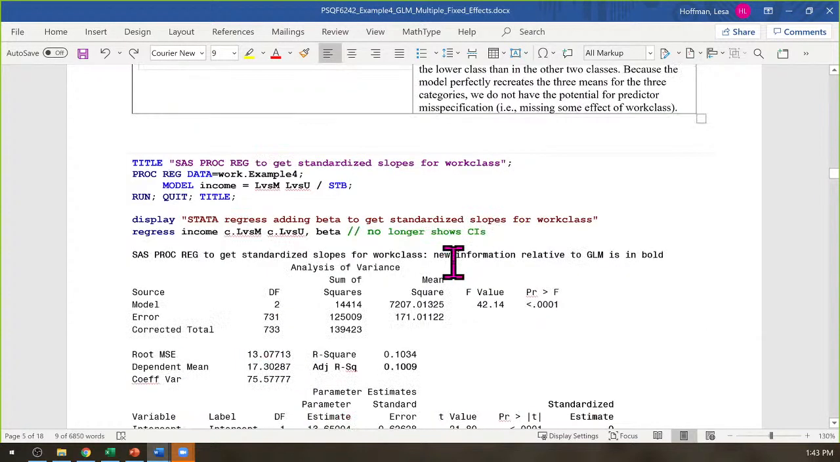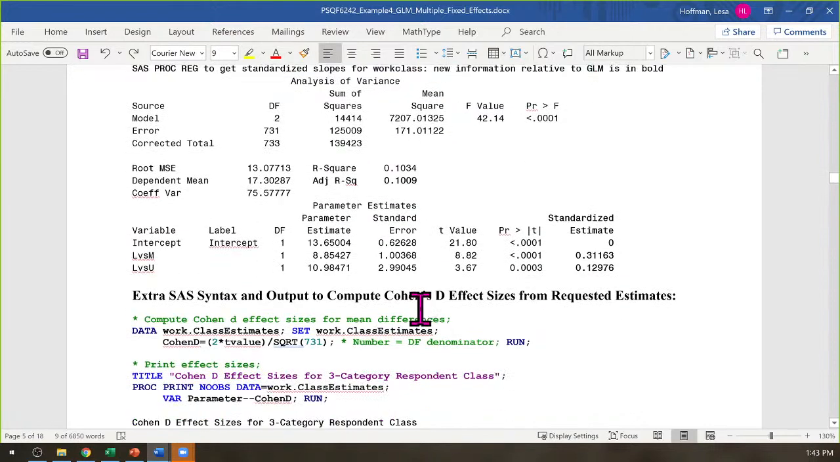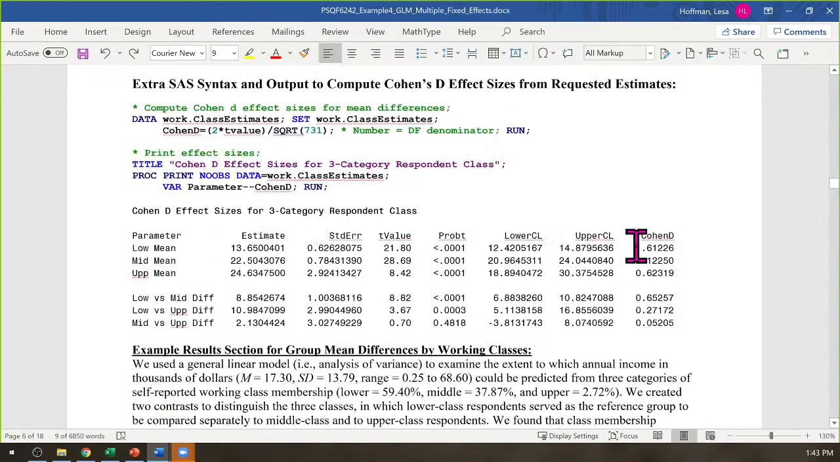Standardized estimates. Do you guys remember those? Standardized slopes? Yeah, so I have code here using PROC REG to get standardized slopes. They recast these slopes into a correlation metric ranging from -1 to 1. And for mean differences, though, it's probably more useful to get D's. Cohen's D's are standardized mean differences. And so I asked for those from SAS specifically. So I did some math on the saved estimates to compute those. That's not something I'm going to ask you to do, but it is something that's very handy to do in SAS.